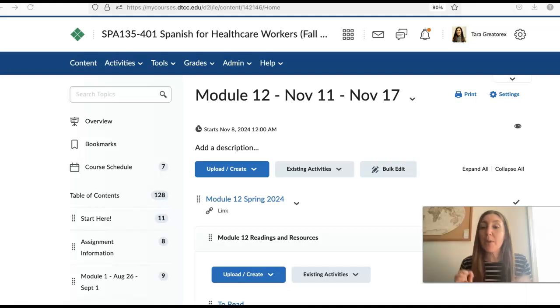This is our last really big module of content. Well, this and Module 13. The topic for these next two modules is formal commands. This is a hard topic. It's a more advanced topic.